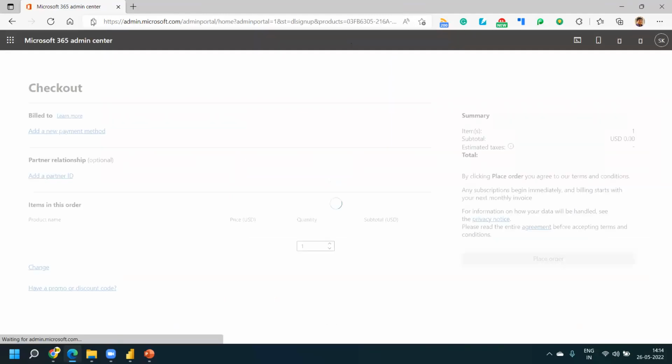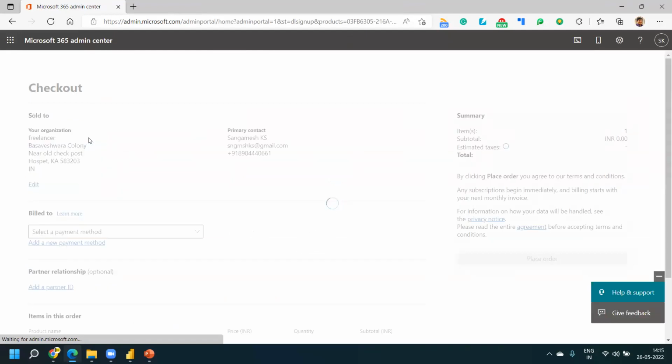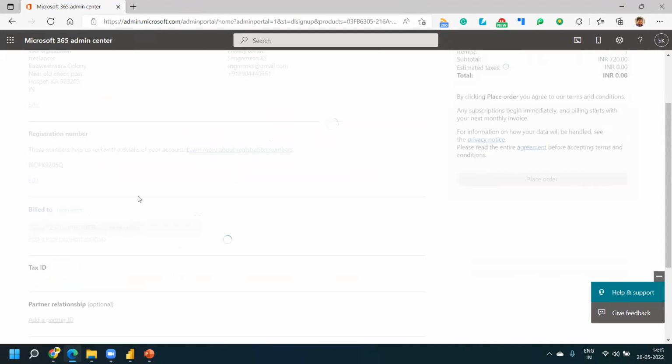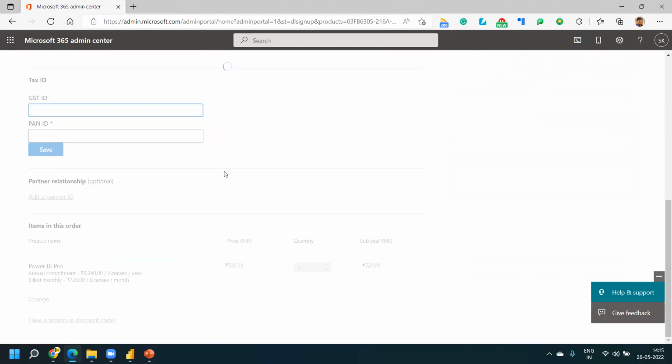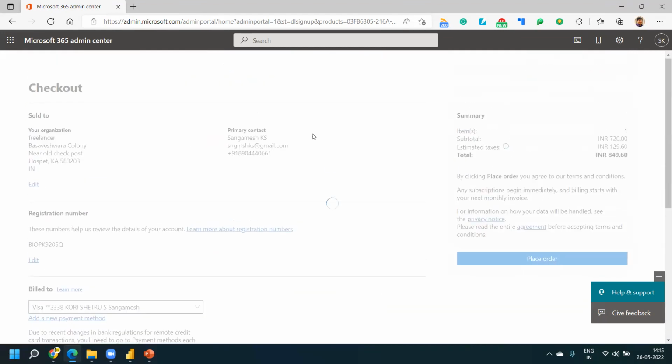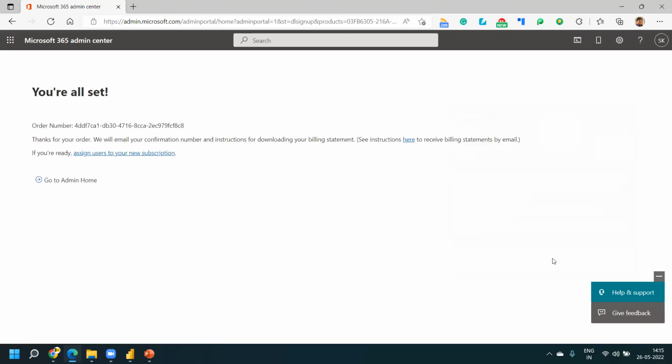Then it will take me to something called the Microsoft Administration Center. Here I need to do the basic payments and everything. I need to provide my GST and all these details, and then I have to say place order. As soon as the processing is done, I will be upgraded and get a Power BI license. Okay, thank you for your order. So I got a confirmation. I got a Power BI Pro license.